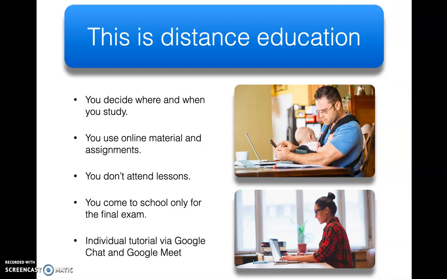To start with, I would like to talk about what distance education is. You decide where and when you study, and you use online material and assignments. You don't attend lessons. You come to school only for the final exam for the national test. Individual tutorial is possible to have, and then we do it via Google Chat and Google Meet.